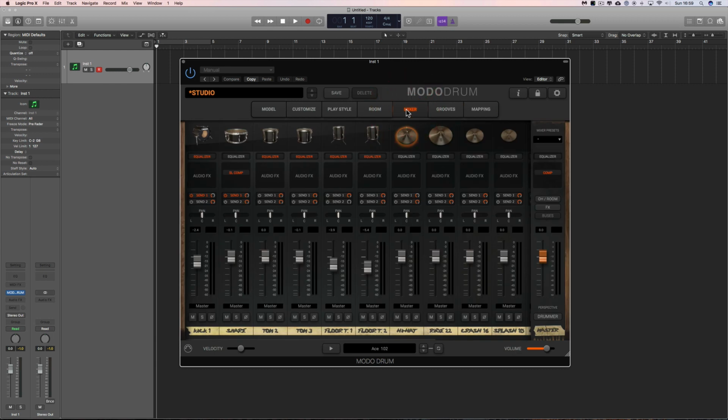So yeah, there you go, man. MODO drum, that's extra added bonuses. So my suggestion is, if you didn't know about this update and you actually own MODO drum, get over there and get it.